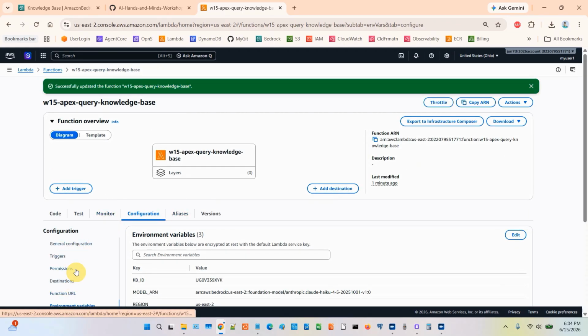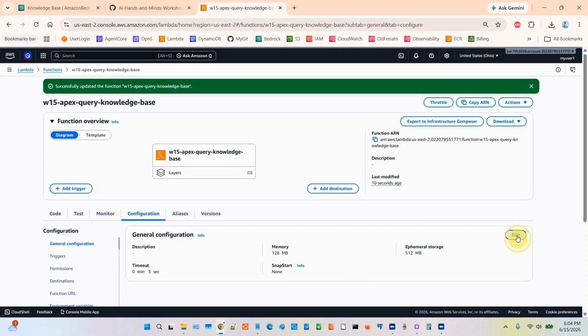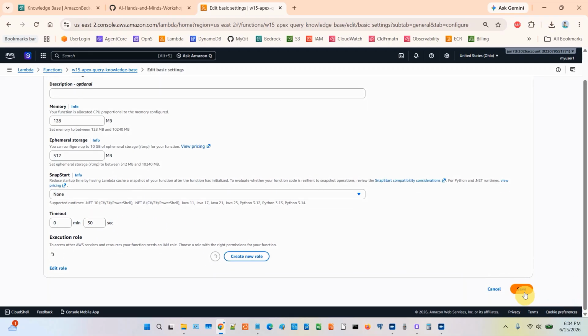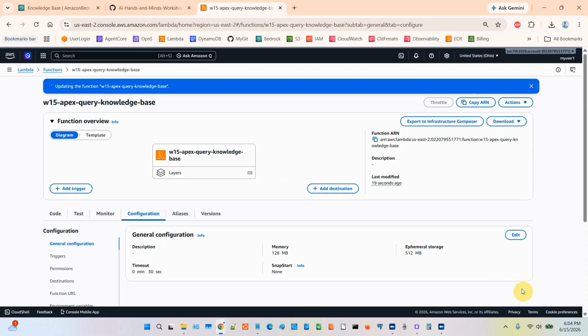Then we're going to increase the timeout. By default, it has only 3 seconds. We're going to make it 30 seconds. That way, when the LLM is responding a little slow, this will not abort. Okay, that is saved. So go to IAM.